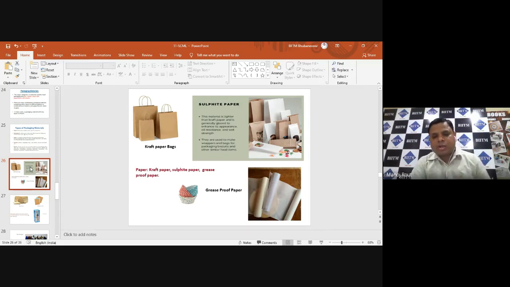In case of a sweet stall, have you seen this type of cup? Due to these properties, they can maintain the flavor of the particular product. Different types of sweets and chocolates are wrapped with grease-proof paper, and they provide the initial protection, maintaining a barrier between the product and the packaging.